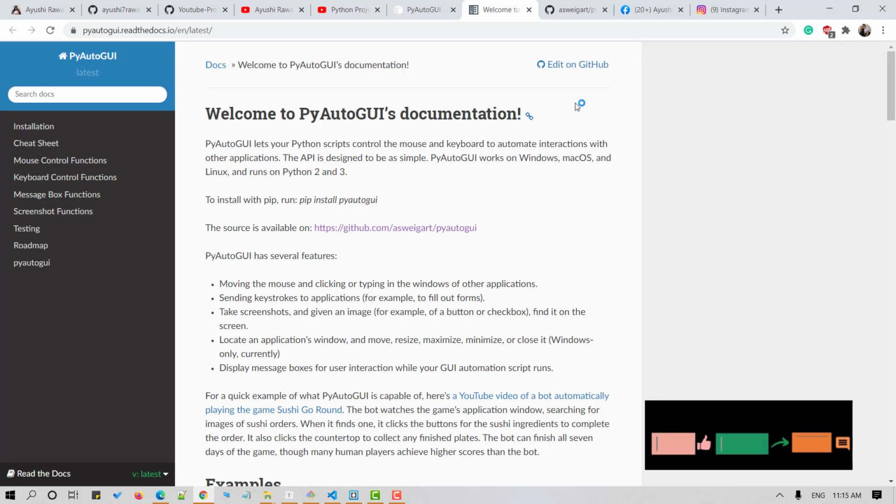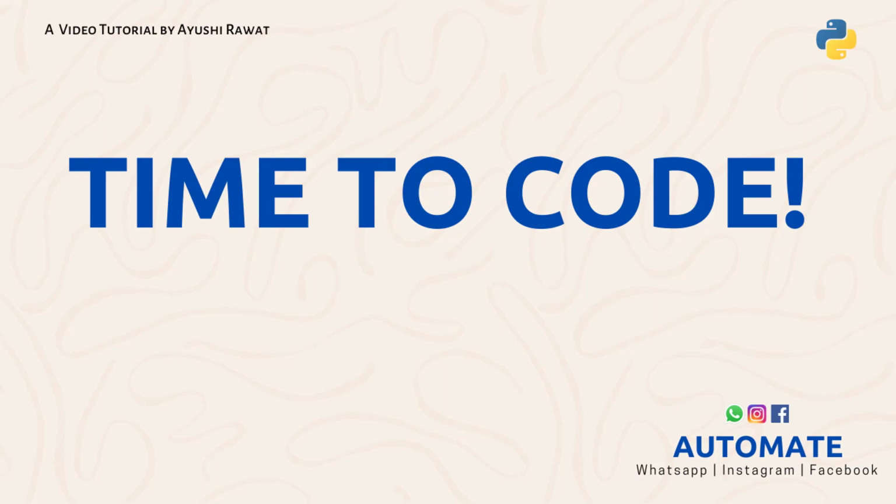Now that you're familiar with our agenda and have acquired basic knowledge of PyAutoGUI module, we can move forward to the coding section. It's time to code.